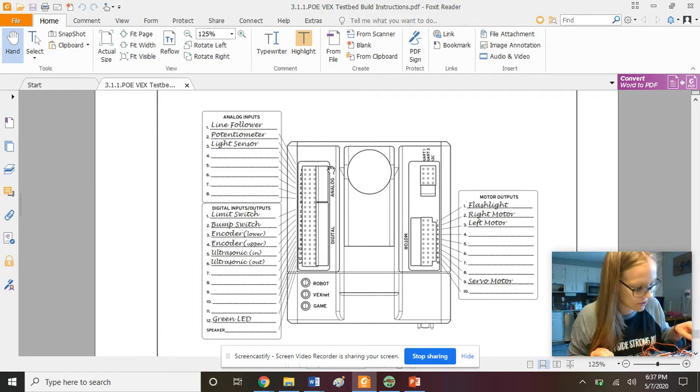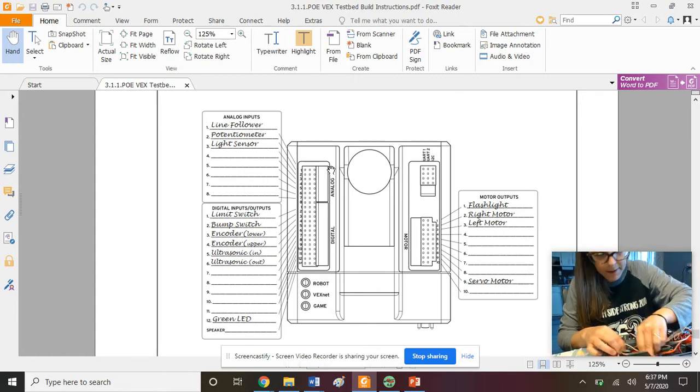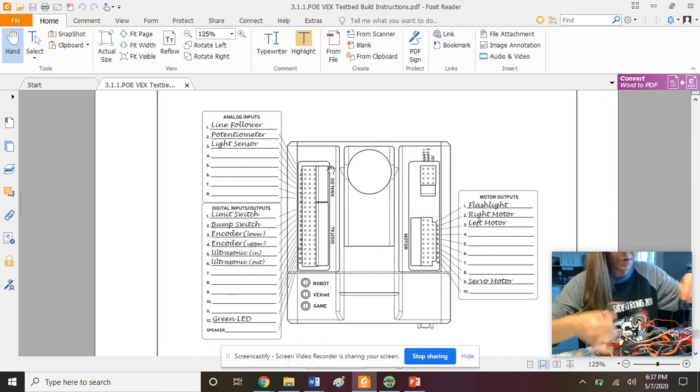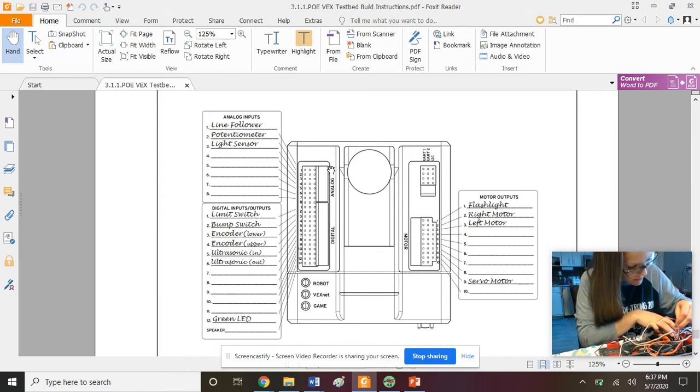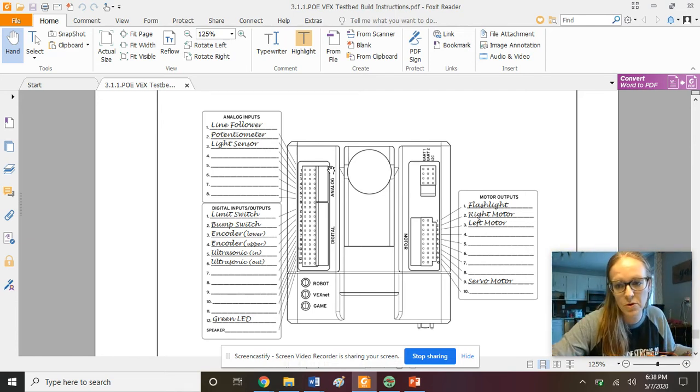Then my light sensor, this little guy over here. I need to put it in number 3. And then we're going to move through this list. Now I'm going to show you how to type this in your program.